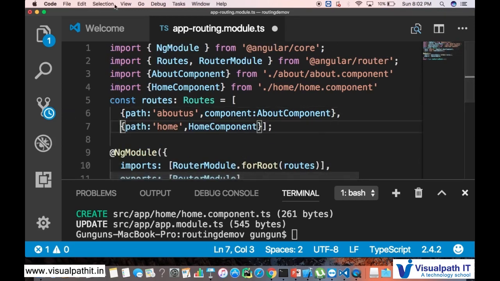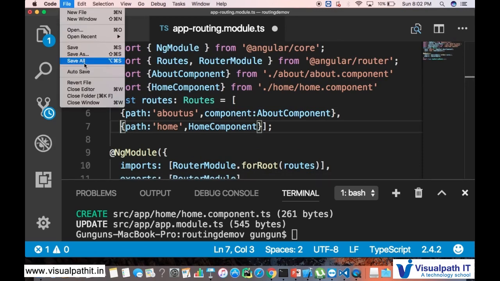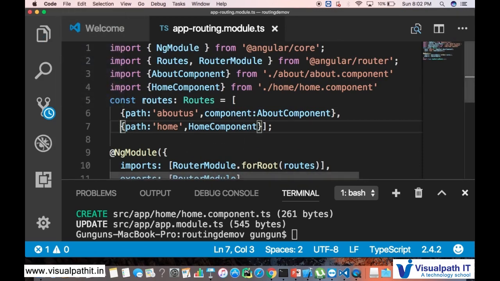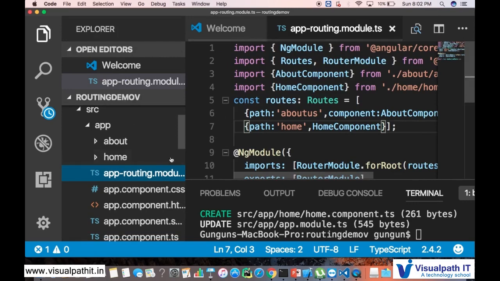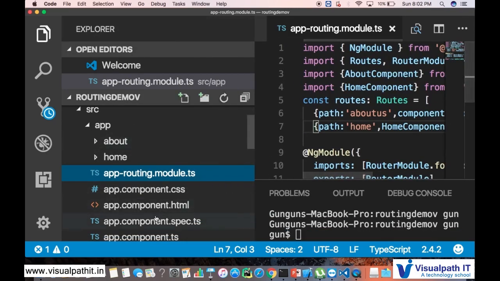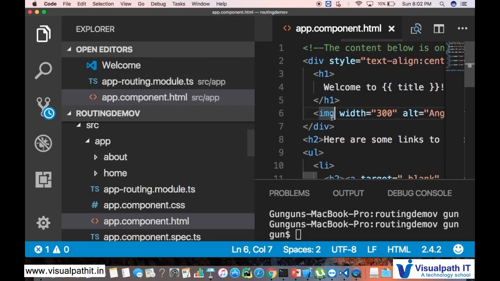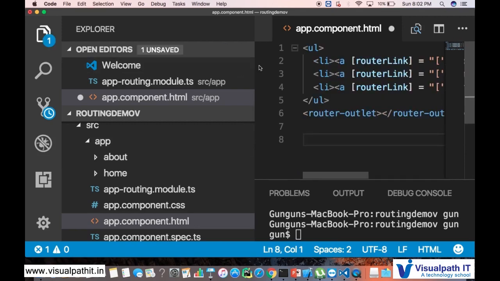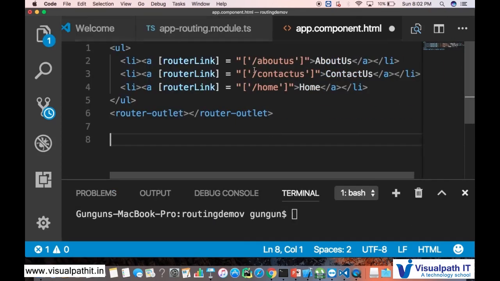Now we have declared the routes of the components. Now we need to write the logic for the representation of your routing. I have already written some code, so I'll copy it. Now, router link. We have two hyperlinks only: one is about and the second one is home. So let me delete that content.